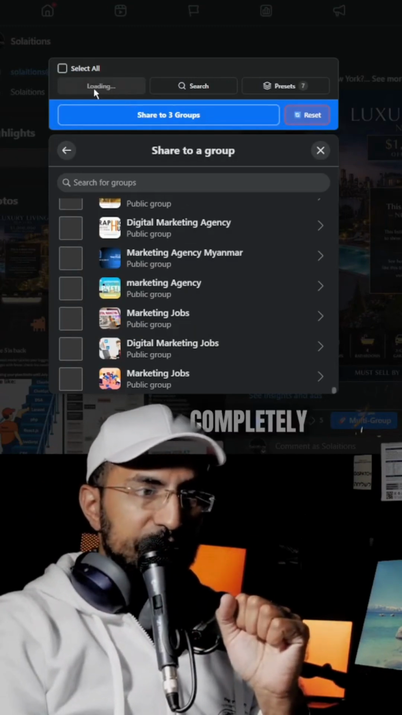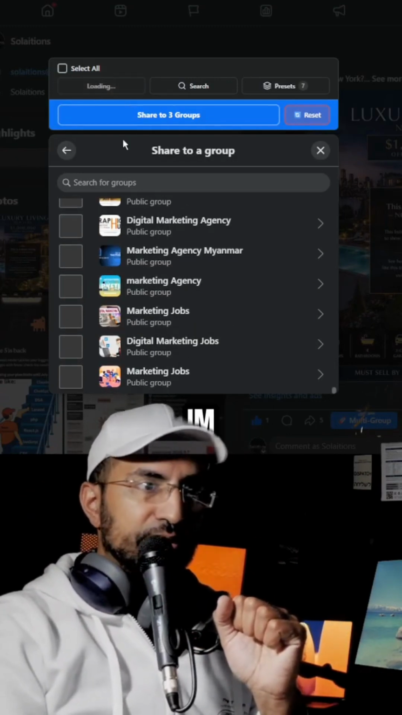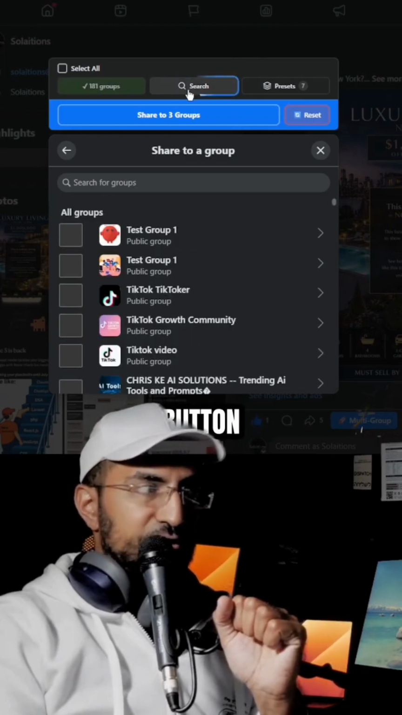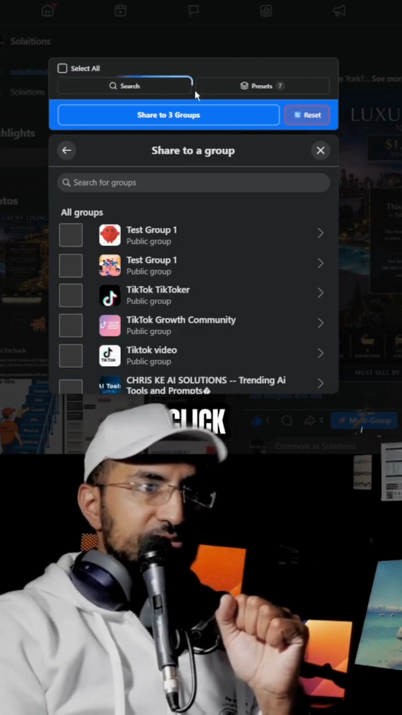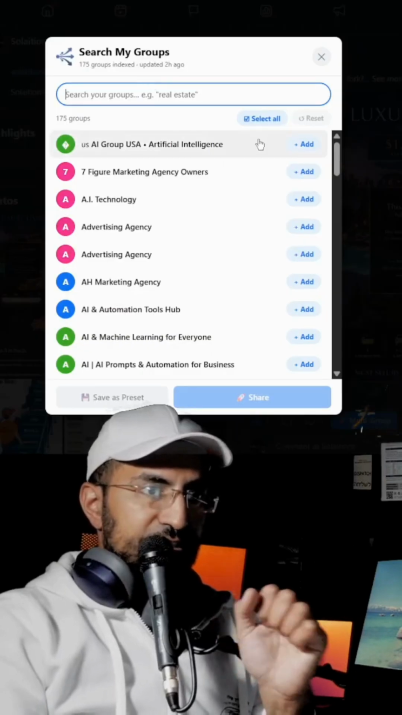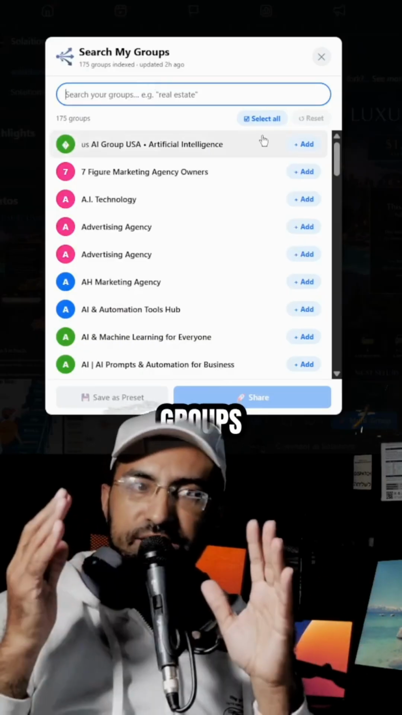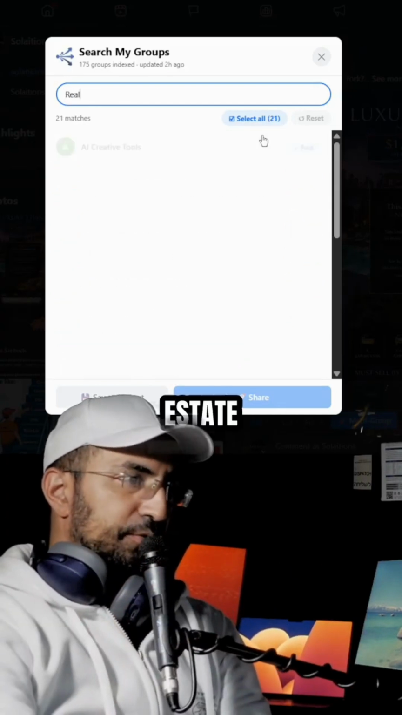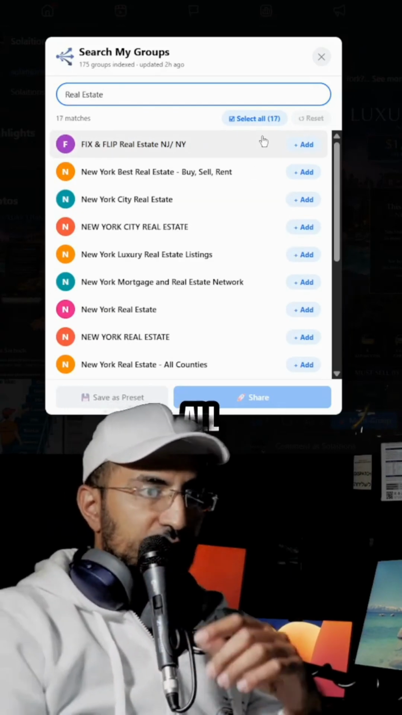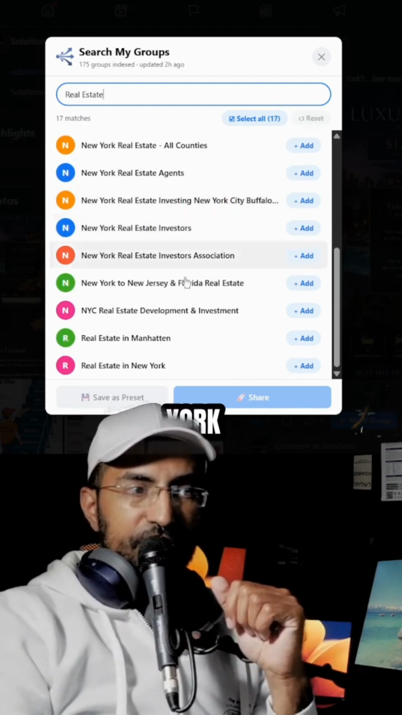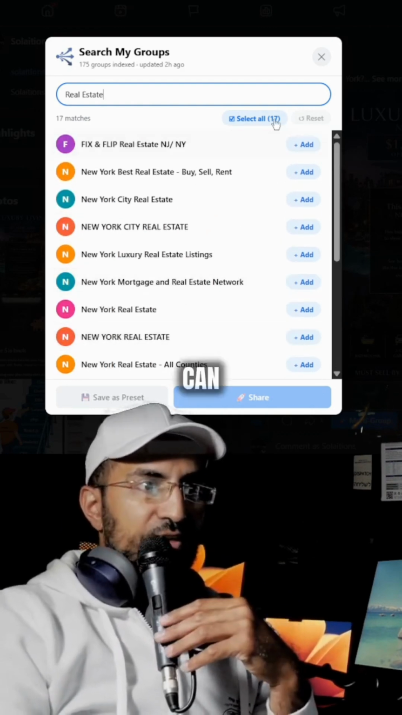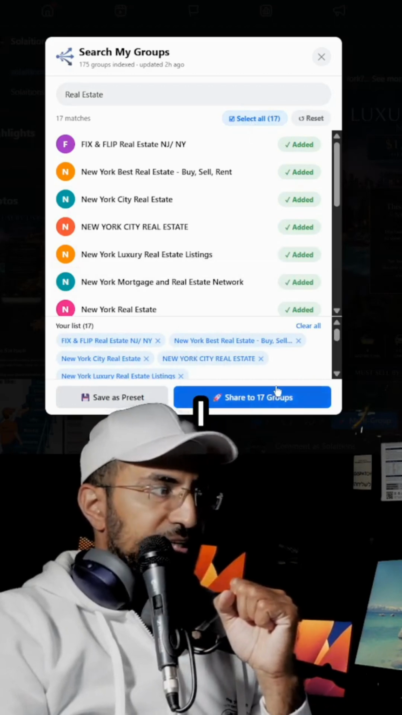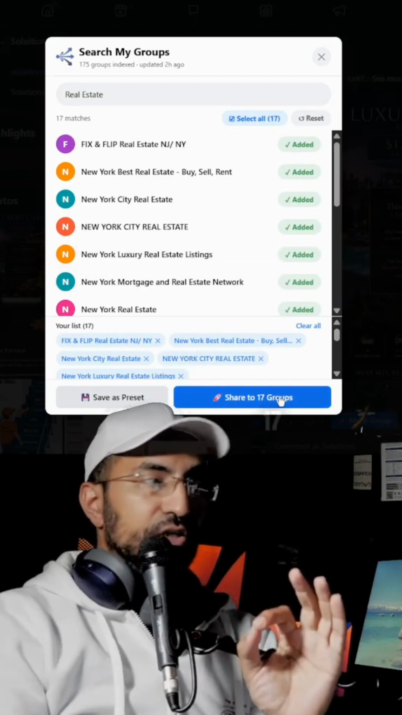Once it's completely loaded and all the groups are ready, I'm going to click on this button here, the share button, the search button. You see it's highlighted. Once I click on it, it shows me literally all 175 groups I'm in. And now I can search for all my real estate groups. For example, all the real estate groups in New York. Check all this out. Then I can select all 17. And now that they're all selected, I can literally share this post to 17 groups.